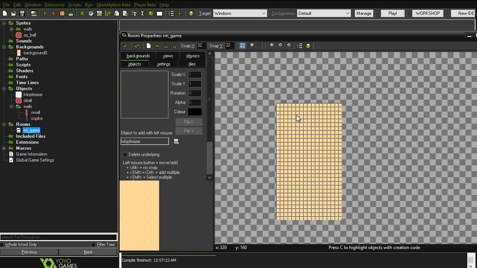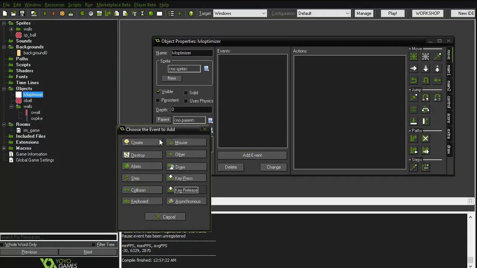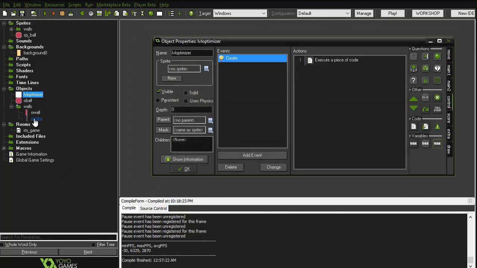Now what we will do is first we'll just create everything. So what I want to put in the room is the object level optimizer, and that's it. The level optimizer will create everything else. Now we'll go into the level optimizer and the create events, obviously we want to create the main object, which is the ball, so we'll say instance, and it will be 270, which is the center of the room, and let's say 600, and it will be ball.